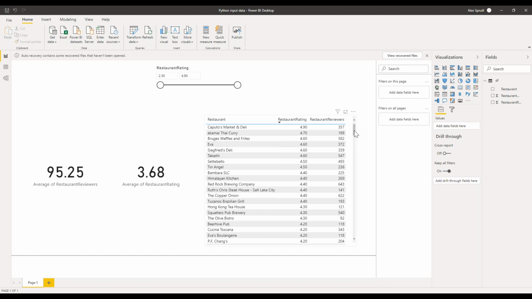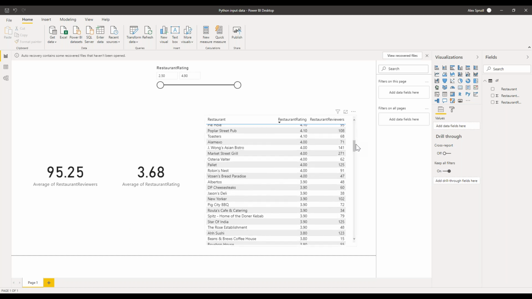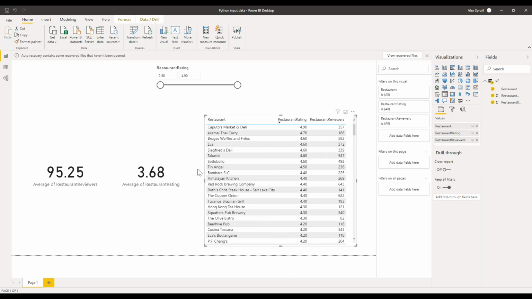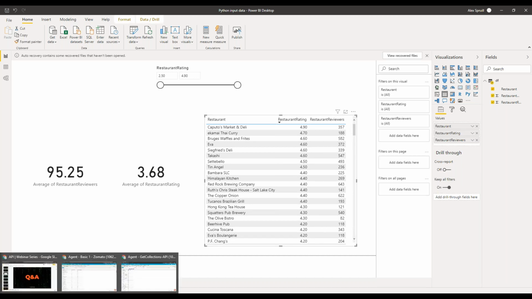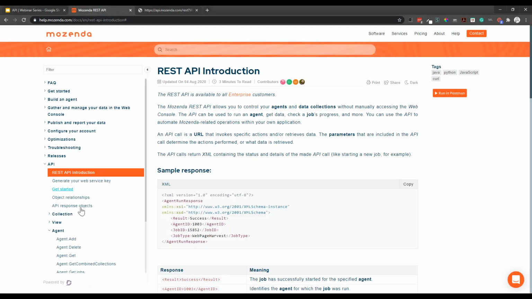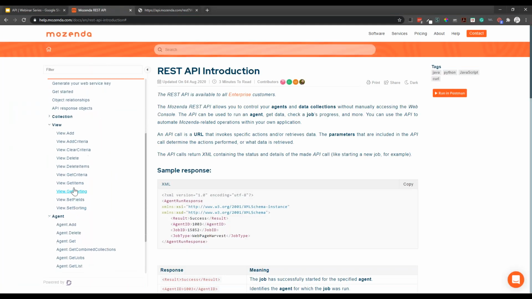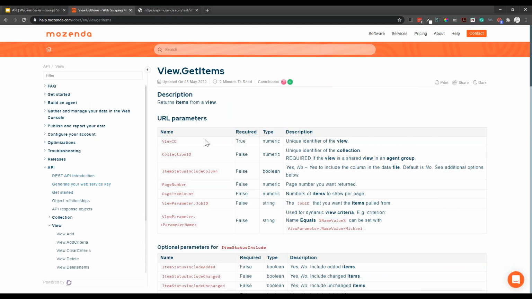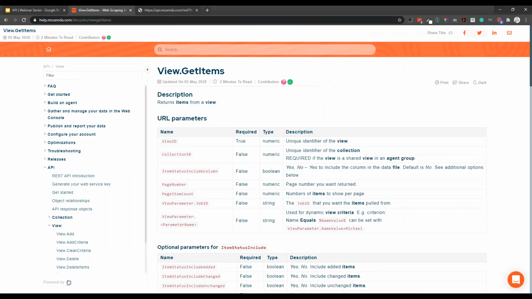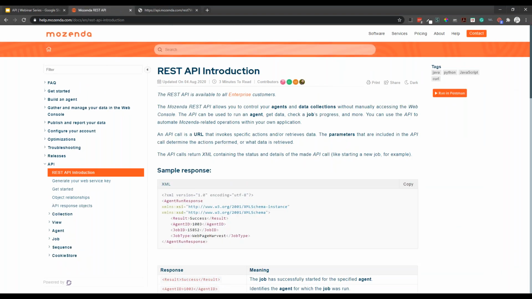So this is a pretty small data set. There's only about 208, I think, restaurants that I'm pulling information from. And the API does work for, obviously, bigger data pulls. It just would take more time. So now we're going to go into the documentation, and I'm going to be using view.getItems to pull this data. And so here you can see all I need is the view ID, and then I already have my web service key. So yeah, we're going to go ahead and pull that into Postman.